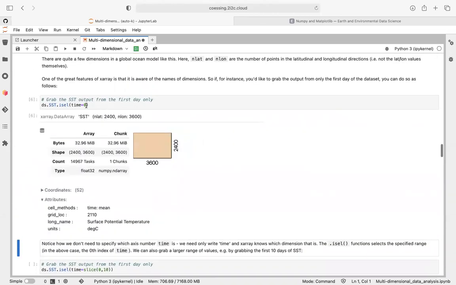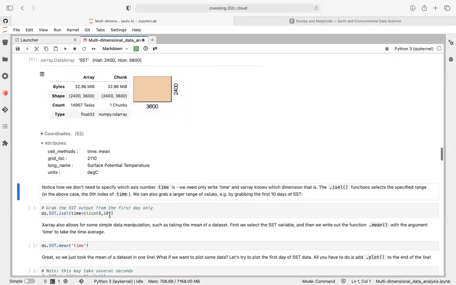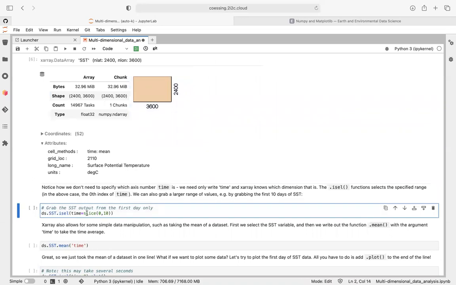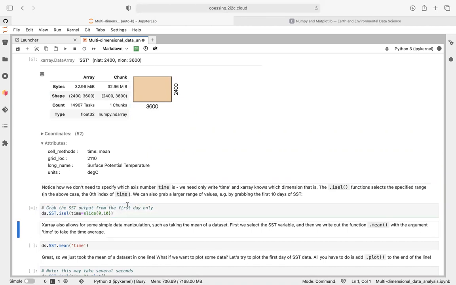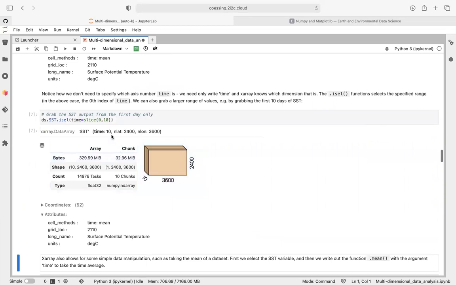If you want to select more than 1 time, let's say we want to select the first 10 days, for instance, then I can use the same index selection and just say time equals and then slice. I can slice this from 0 to 10. That'll give me the first 10 time steps, and we can double check that. If I run that, sure enough, time, there are 10.